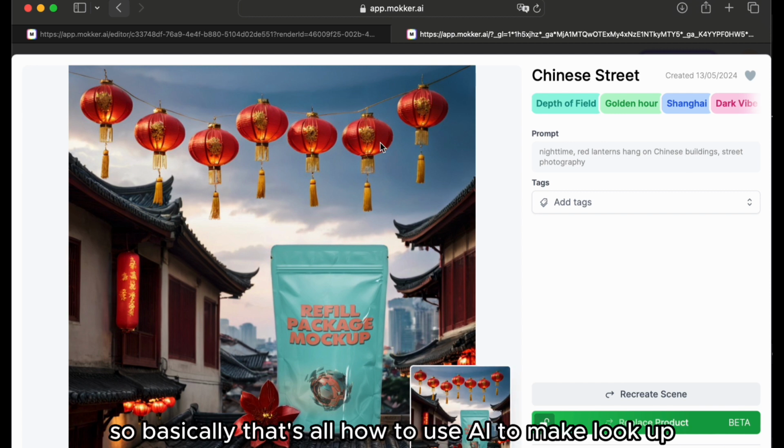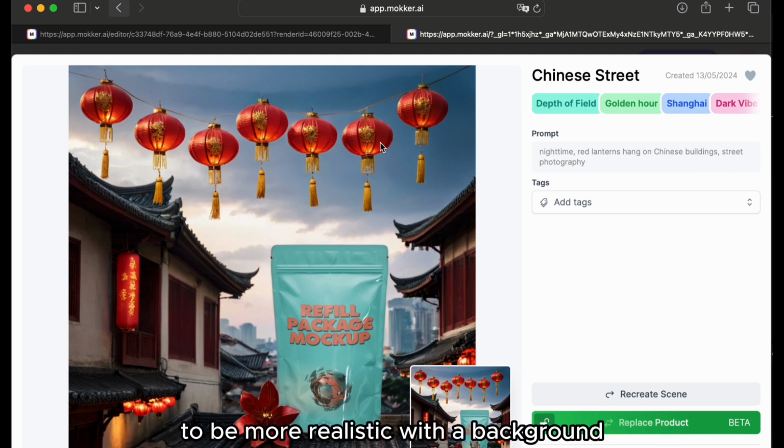So basically that's all for how to use AI to make a mockup more realistic with a background.